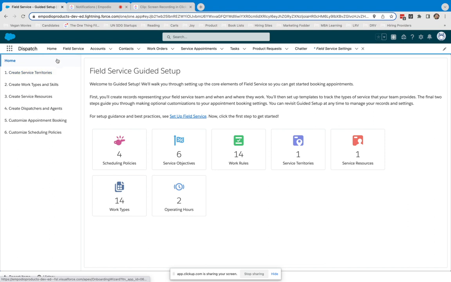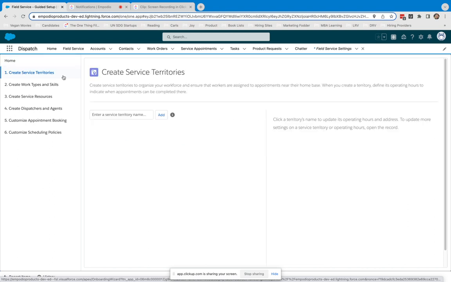What guided setup allows you to do is to quickly set up a Salesforce field service org to play around and understand each of the components. So we're going to go through each of them today, both to explain Salesforce field service and how it works within guided setup. First and foremost is service territories.